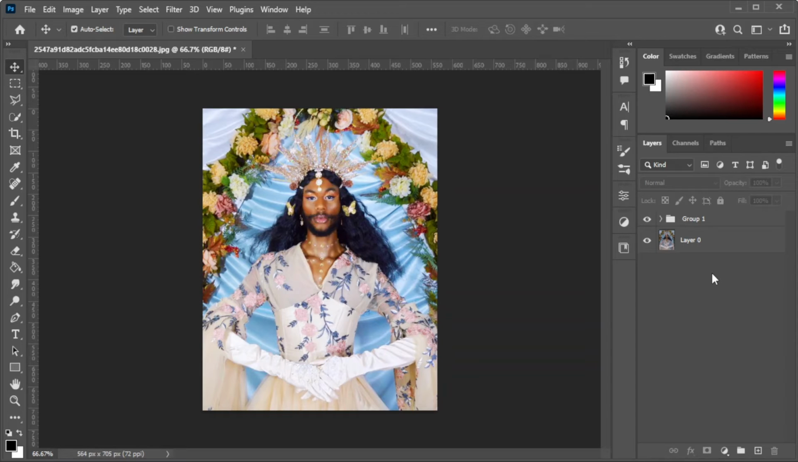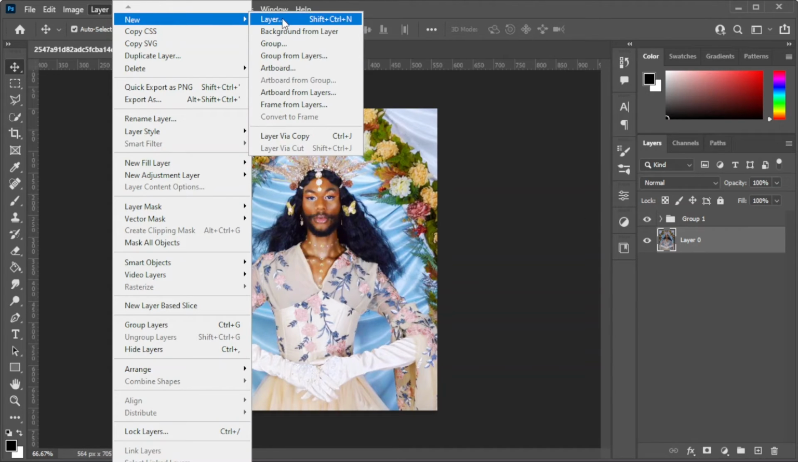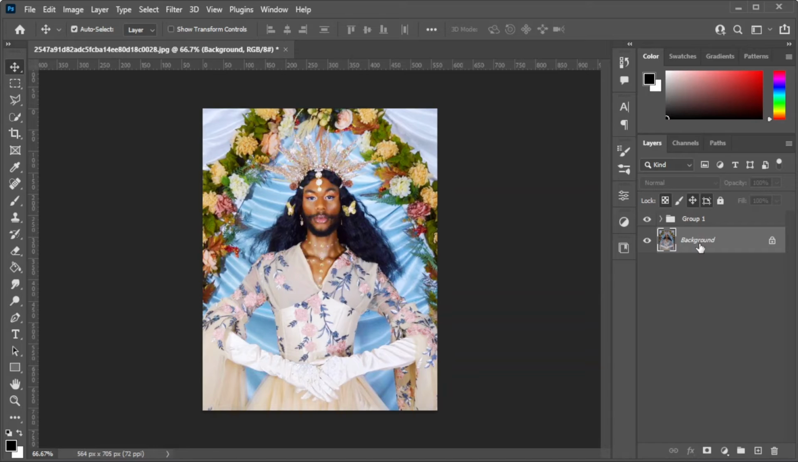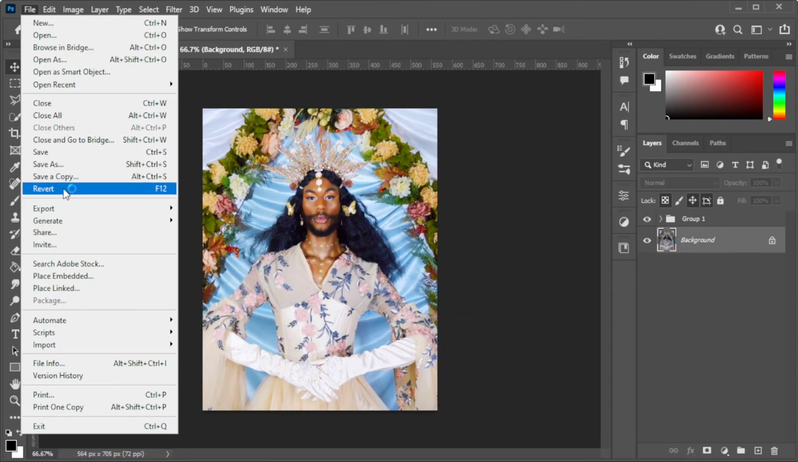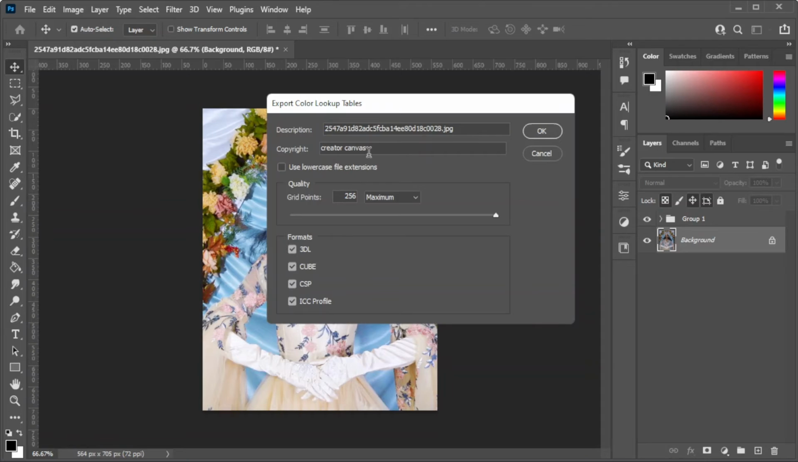To make a background layer, select the original image or the layer at the bottom, go to Layer, New, then Layer from Background. As you can see, the layer label is now an italic background text. Now, to export the LUT, go to File, Export, then Color Lookup Tables.